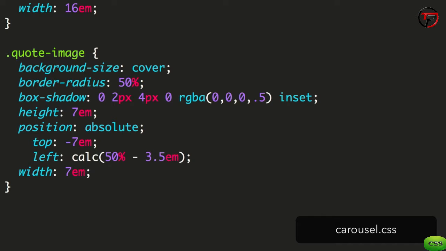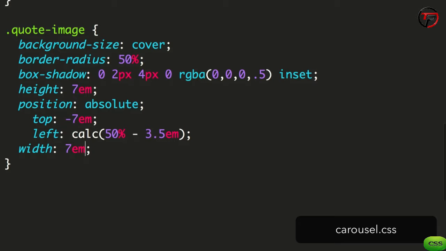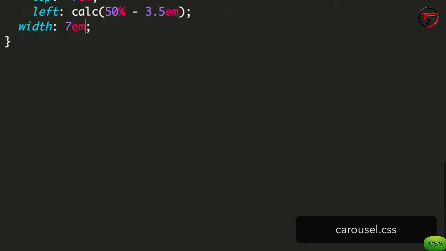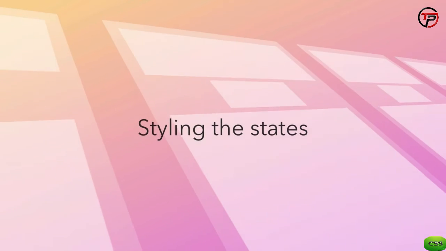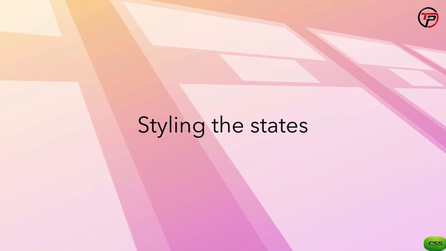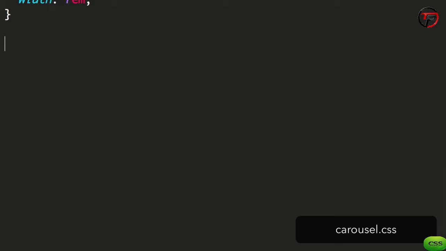So far, we've added a lot of styling, but since the quotes have an opacity of 0, there's not much to see. Let's change that by styling the previous, current, and next quotes. The visible quotes we want will have one of these 3 states. We add them to our CSS like so.